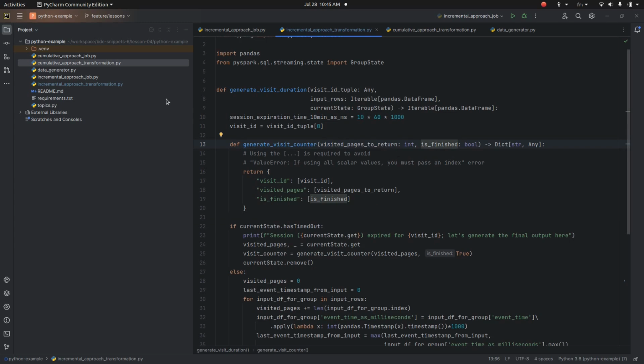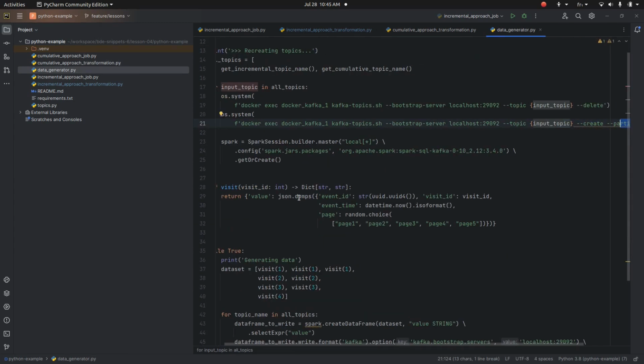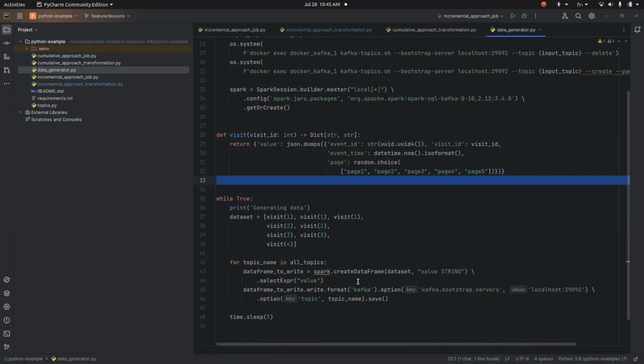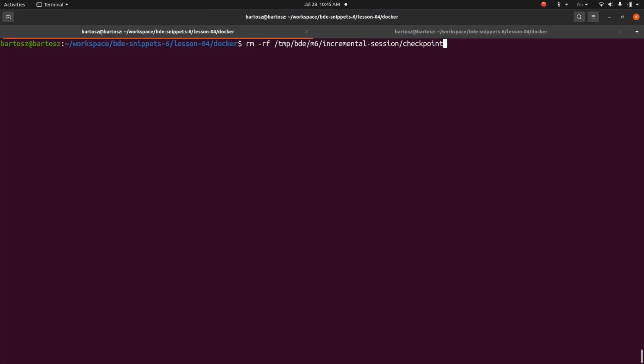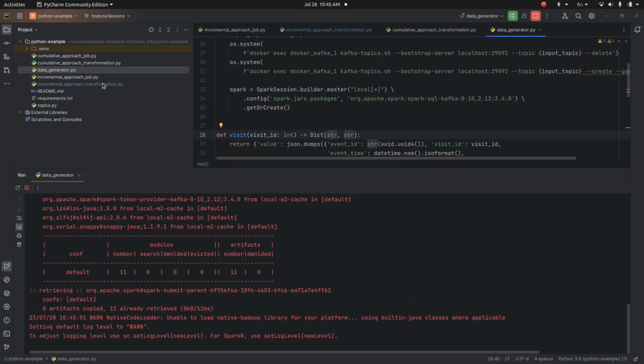Okay, so in the data generator I'm creating both topics. Later I'm generating an event composed of event ID, visit ID, event time and page, and I'm sending all this to an Apache Kafka topic. Typically I'm sending this data set to both topics because it's easier to code like that. So let me start the Docker Compose with Kafka, and now I will start the data generator. Okay, we are going to generate the data.